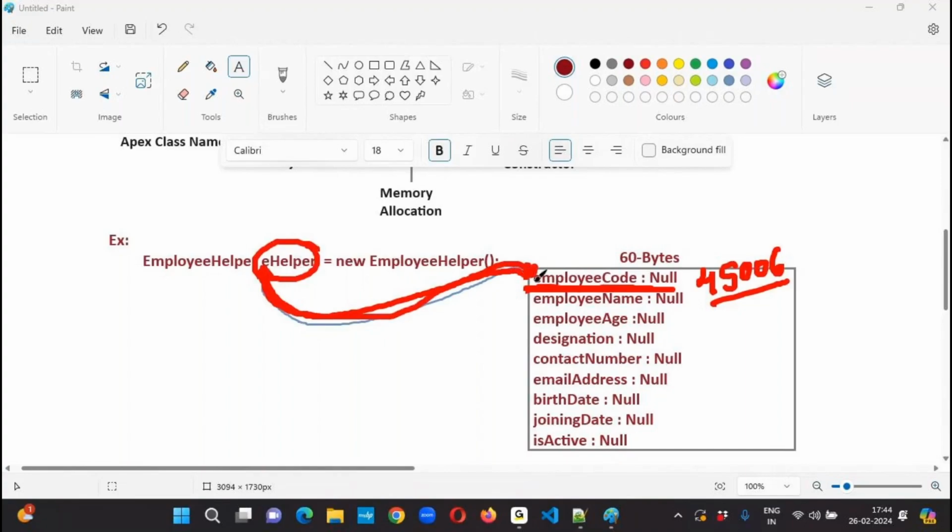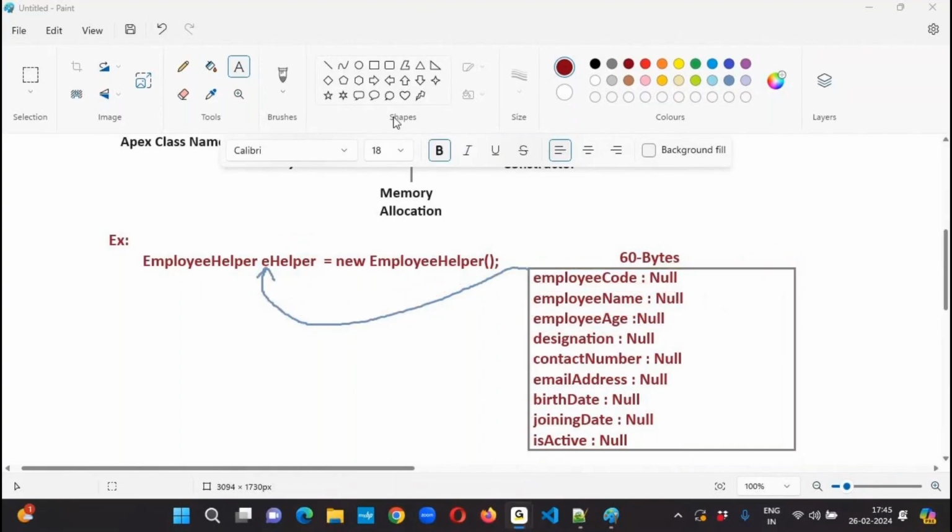In this memory location, so many values are available. For which variable do you want to assign the value? Employee code. So we can specify eHelper dot employee code equals to value. eHelper dot employee name equals to value. eHelper dot employee age equals to value, we can assign. So in order to assign the value for each and every member of the class, we are using the help of the object. Object name dot member name. Clear? Now let's see in this case. Assigning the values.